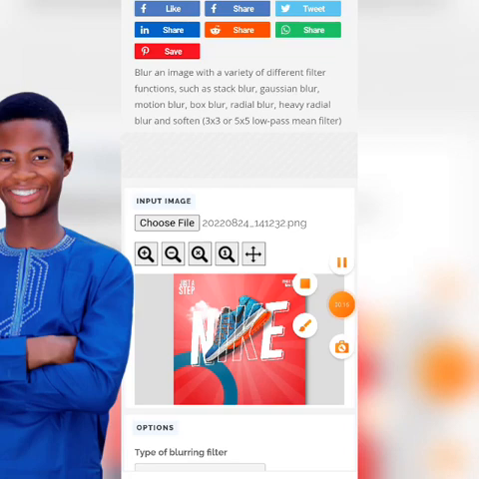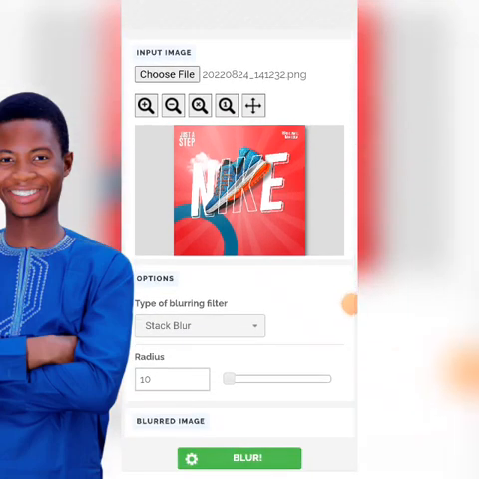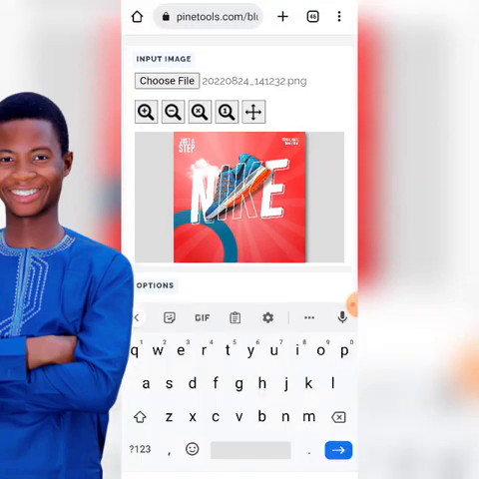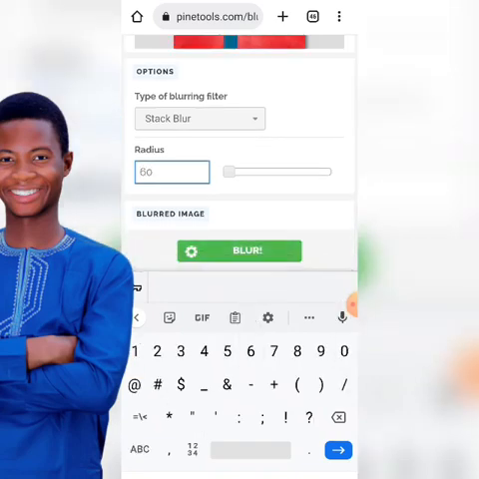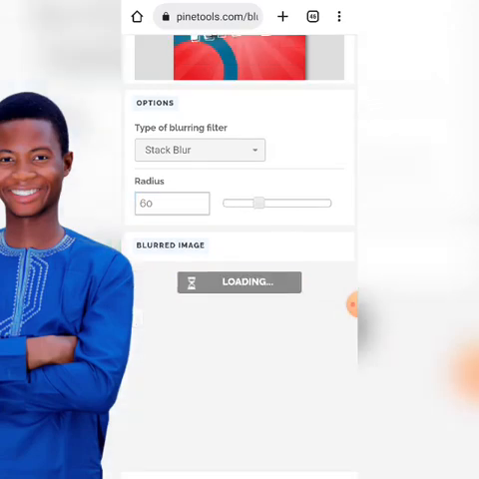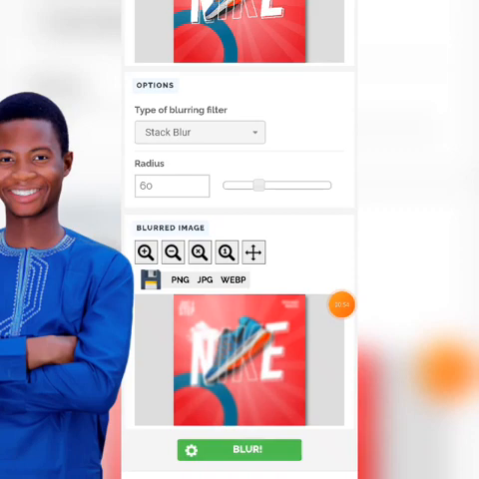So the next thing for us to do now is to scroll down and just leave it in this top block, then change the radius to 60. Alright, so I've changed the radius to 60, then I'll select this blur option. Once you select this blur option, you have to wait patiently till everything is loaded. So let's wait a little bit. Alright guys, so now you can see that everything is ready.